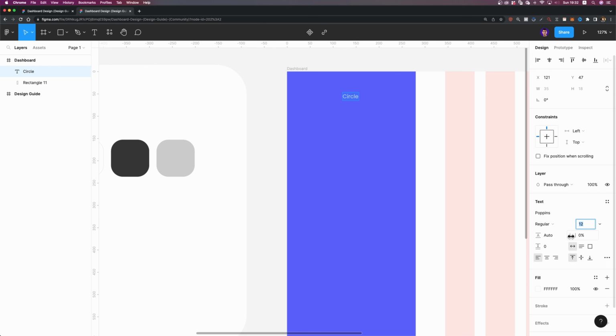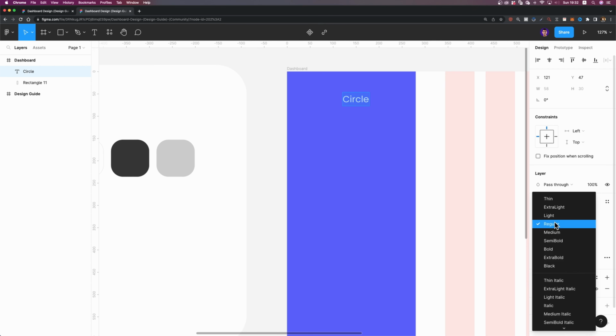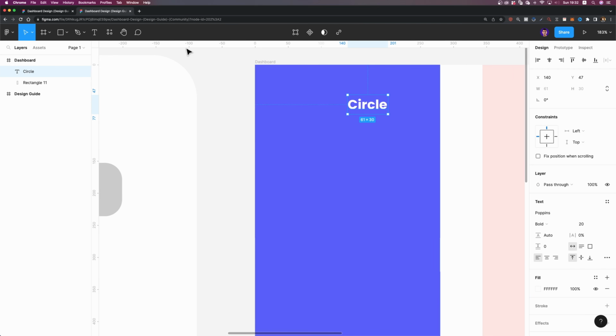Next, I'm gonna increase the font size because it's too small. Let me increase it to 20 points. And also let me change its weight to bold. Good. And for the logo, I'm gonna just simply create a circle here.